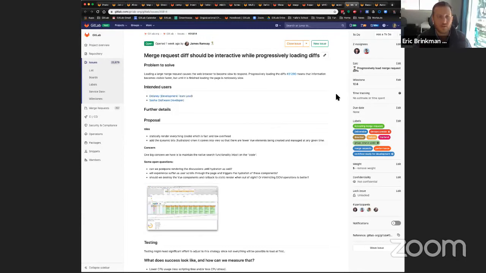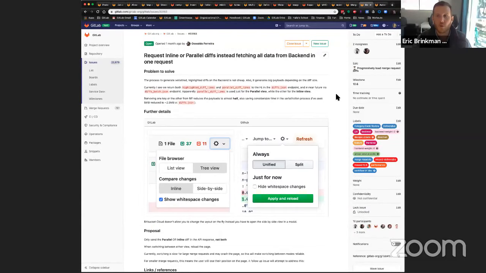The first, while we already do progressively load diffs, the problem is they're not interactive. And so we're planning on making diffs interactive while the rest of that diff progressively loads. And lastly, we're going to be reducing the data sent back for the diff by only sending either the parallel or inline view based on your setting. This essentially cuts the amount of data sent back for the diff in half.